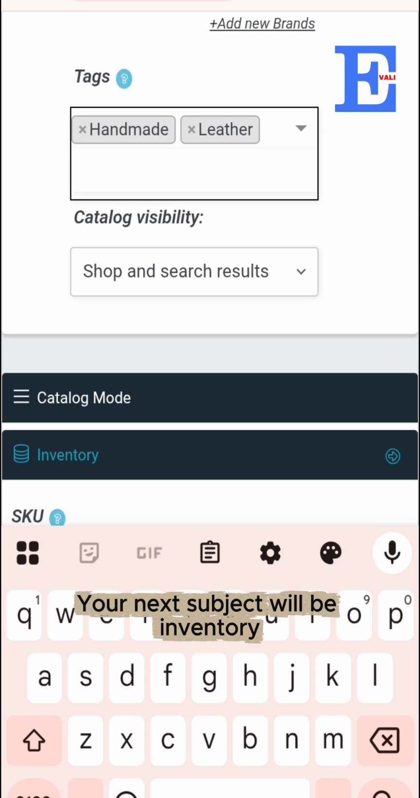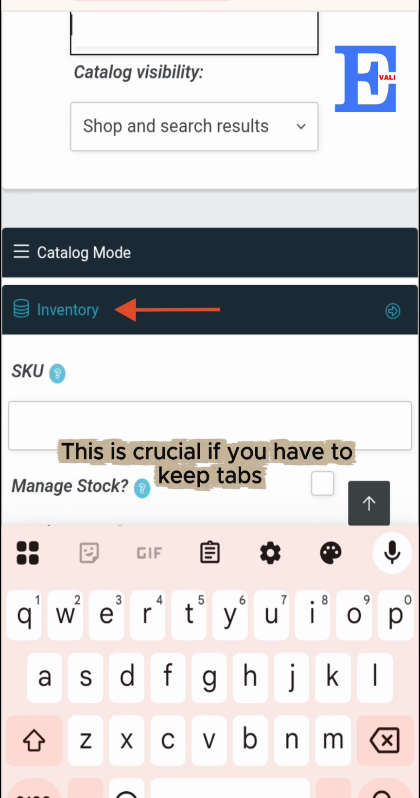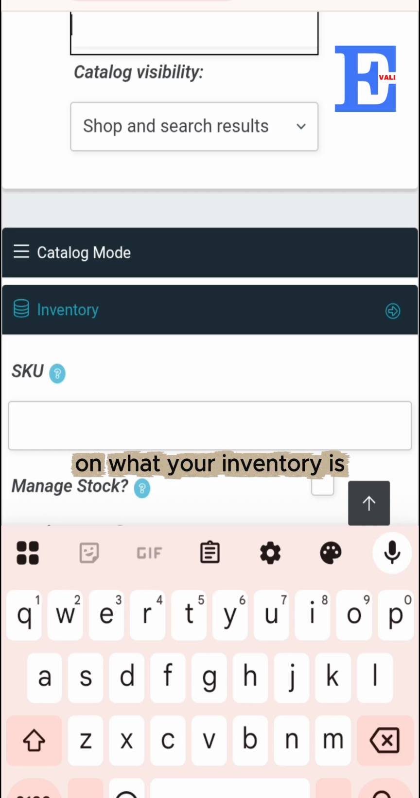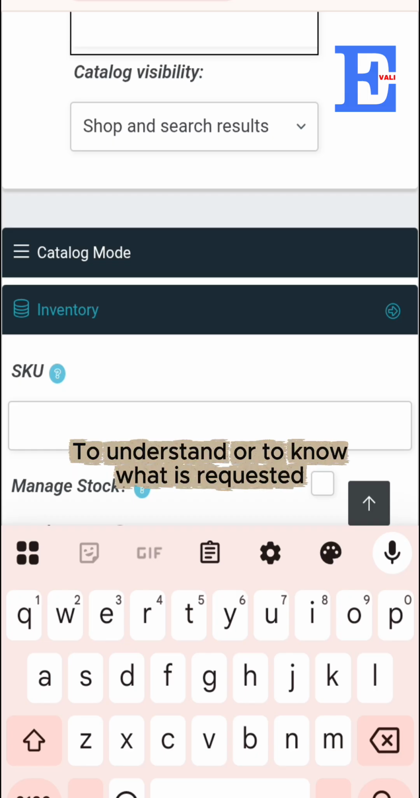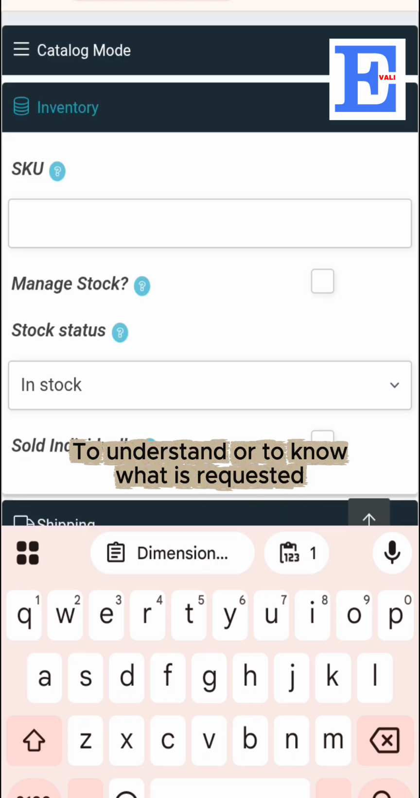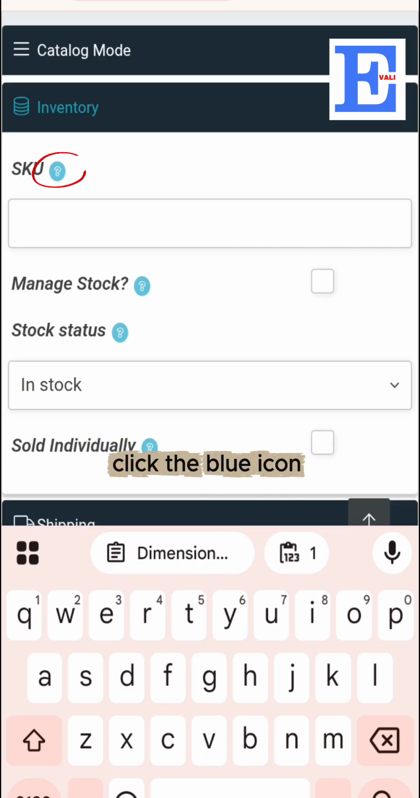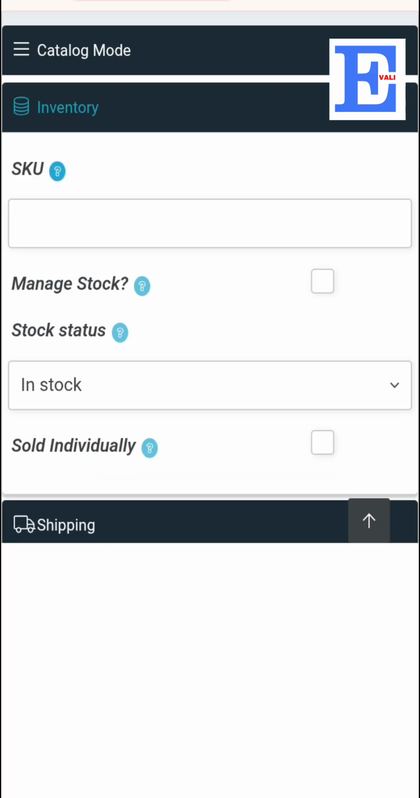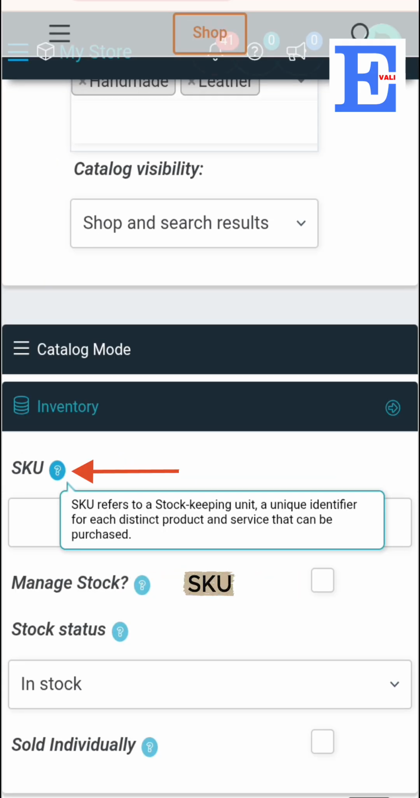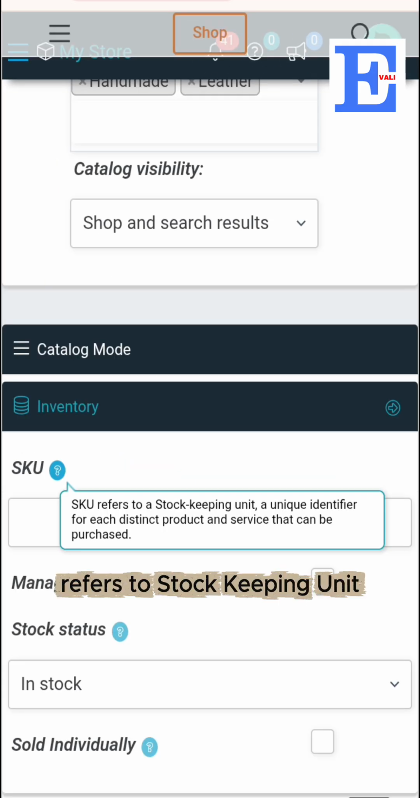Your next subject will be inventory. This is crucial if you have to keep tabs on what your inventory is, which is also stock. To know what is requested, click the blue icon to get more information on what the request is. For this example, SKU refers to stock keeping unit, a unique identifier for each distinct product and service that can be purchased.